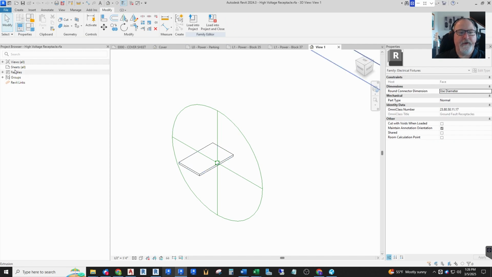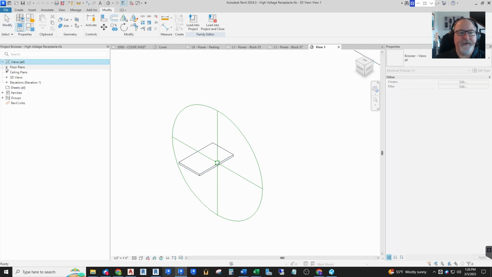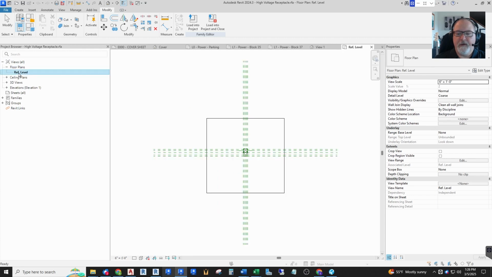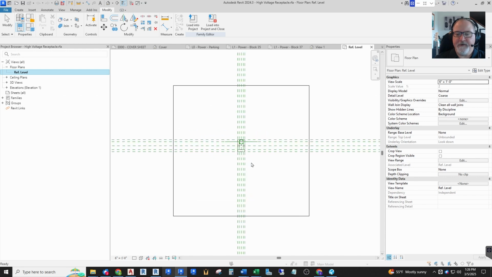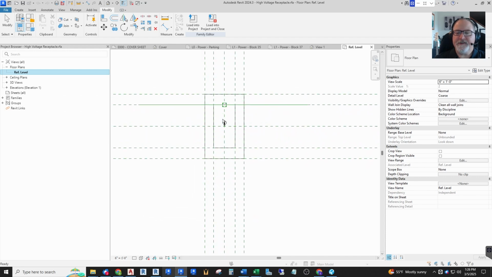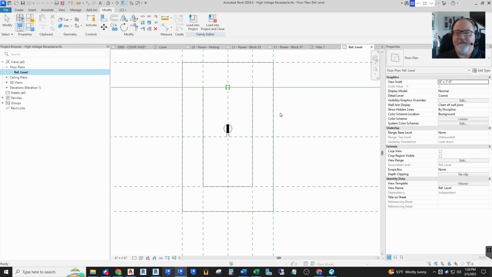Now, furthermore, there's another view. This is 3D. Let me look at the floor plan view. There. Now you'll see all these dashed lines, and these are like construction lines. They're called reference planes. That's an advanced topic to build or modify families, but I want to show you what's in here. As I zoom in, I'm looking at the face of my family.